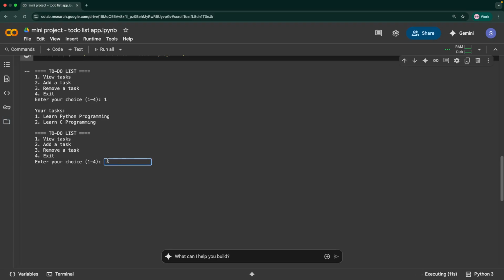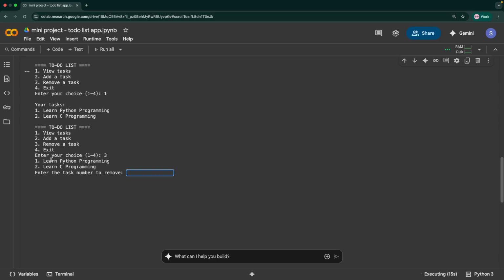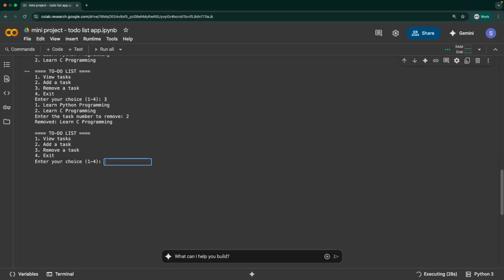If I want to remove any task, I have to give 3. When I give 3, it lists the tasks that I have, learn Python programming, learn C programming, and it says enter the task number to remove. If I want to remove the first task, I have to give 1. Second task, I have to give 2. So let's say I want to remove the second task, so I give 2 and it removes it.